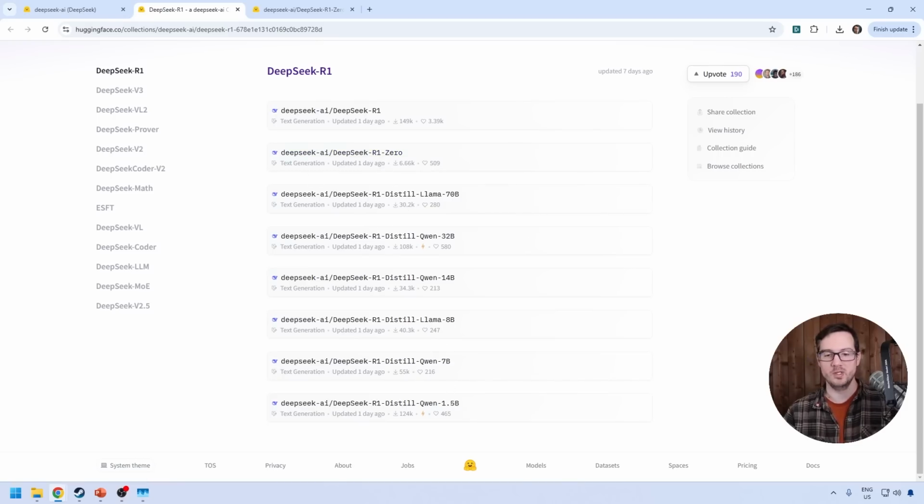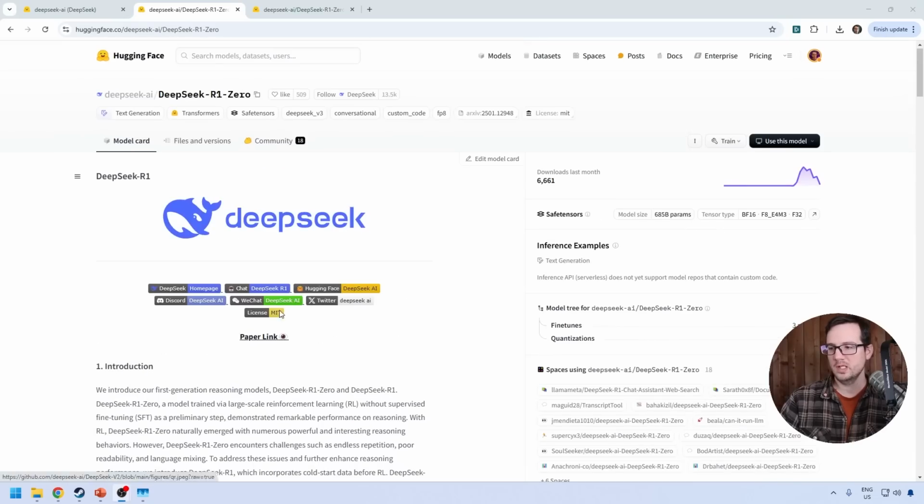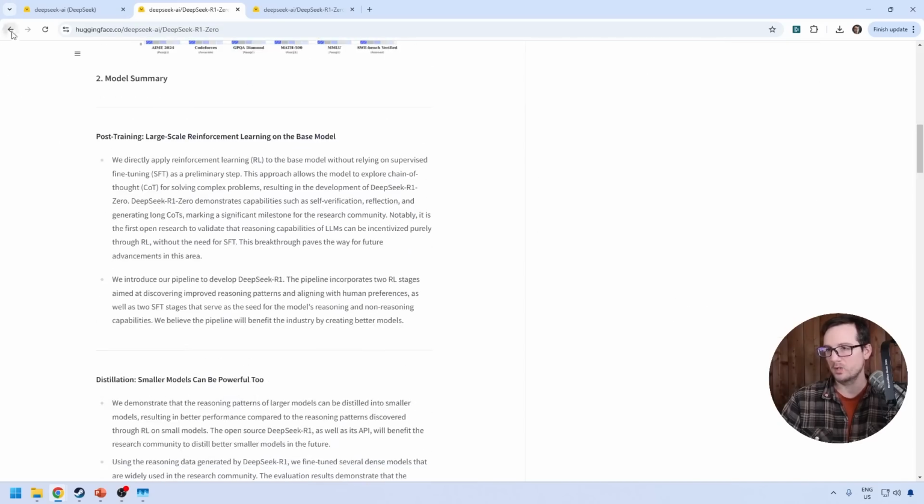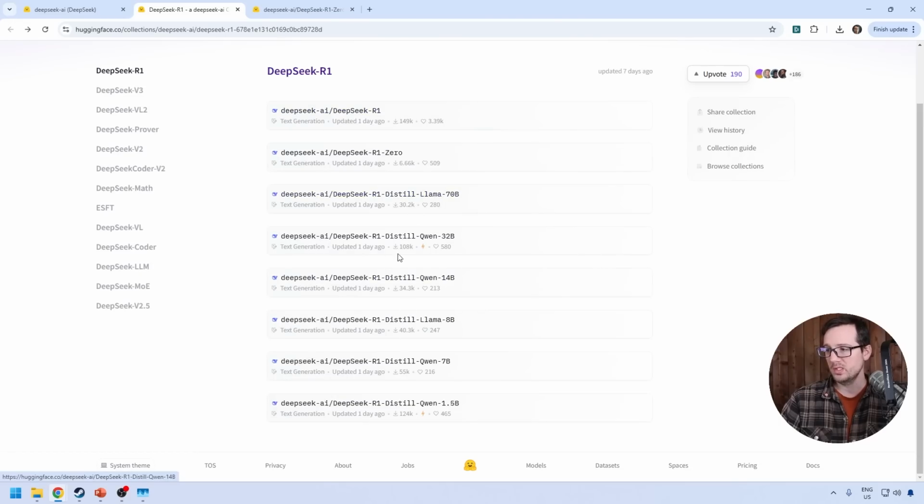Just give me a moment. I want to see what Zero is. To me, it sounds like Zero is the precursor to R1. It says a model trained with supervised learning. Okay, and so I don't think we want to use Zero. We want to use the R1 model or one of these distilled versions which give similar capabilities.